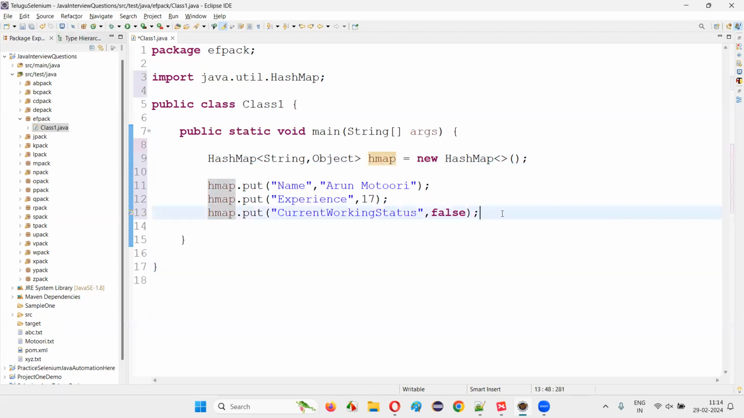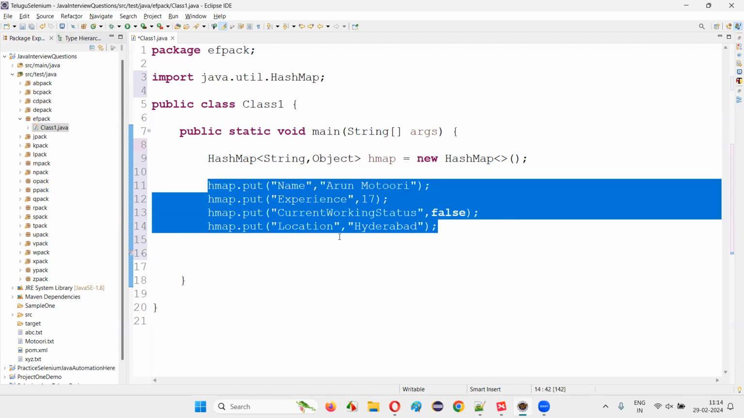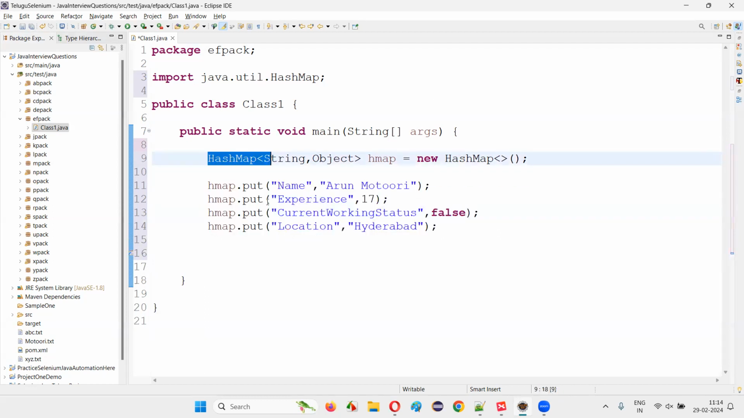Then hashmap dot put of, I'll say location. I'll give the location as my location, that is Hyderabad. I am from Hyderabad, India. So fine. These are some objects in the form of key value pairs I've added to the hash map. And to do that, we have to use put predefined method of the hash map.